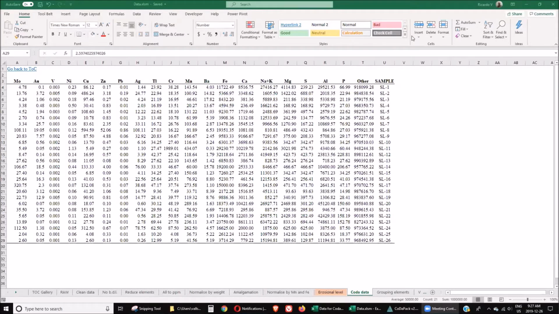Before we can process our data with CoDaPack, we need to do some steps to prepare the table in order for CoDaPack to work. The most important addition is that we need to add here a new column, which I call the other, which is the result of this equation here, where we sum all the values of the trace elements and subtract that from 100%, which is the total amount of samples.